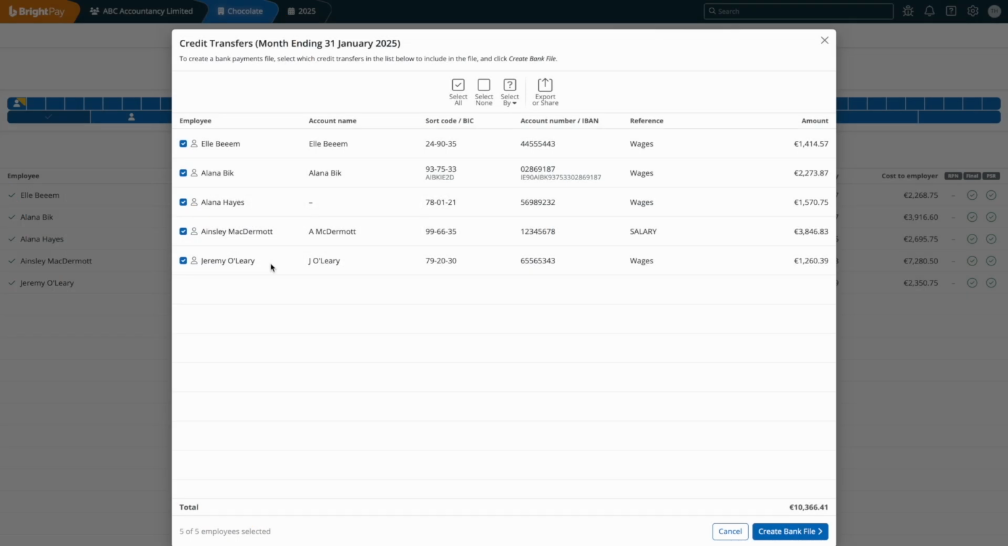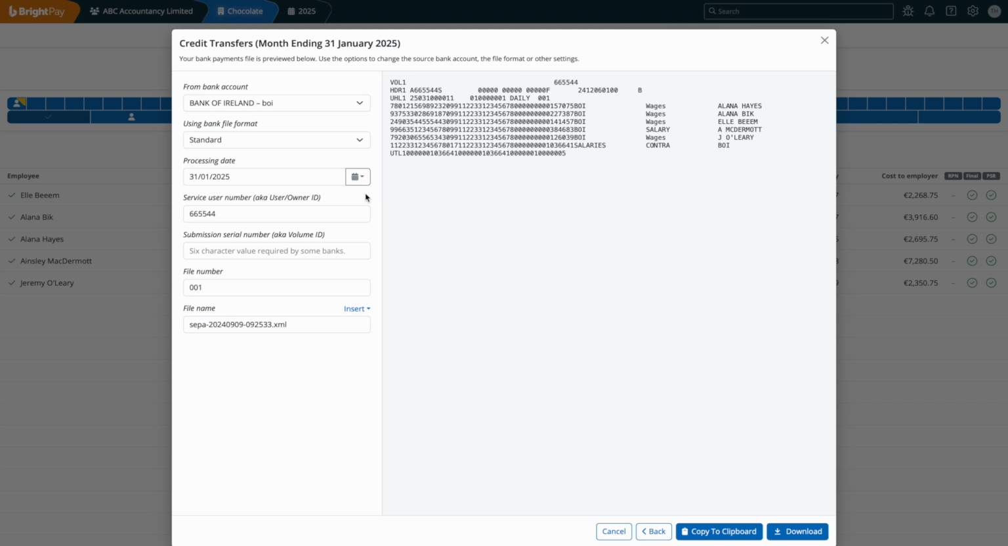To create the bank payment file, click Create Bank File on the bottom right. Select the bank account you wish to pay from. Select the appropriate bank file format and your file name.